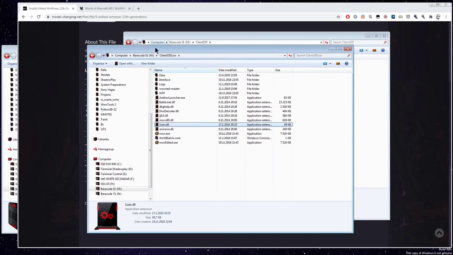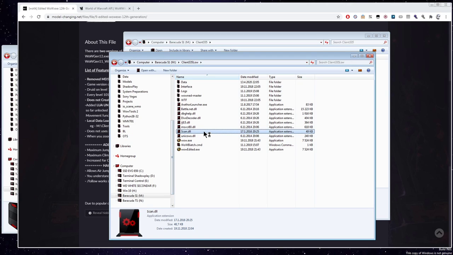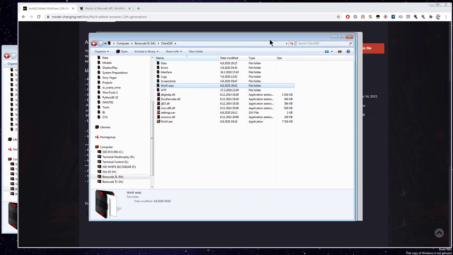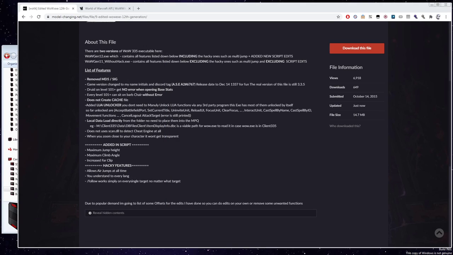So I have basically removed this scan DLL index from the exe file, and thus it will not be trying to load it, and it won't be trying to check if there is a cheat engine running on your PC. Very useful when you are trying to do hacking or stuff. Or testing like me.